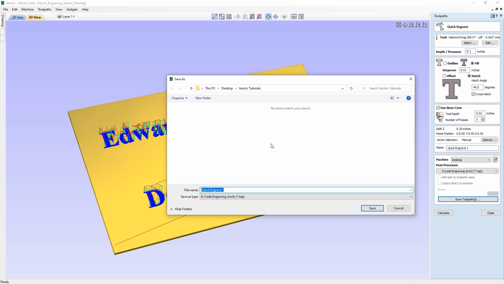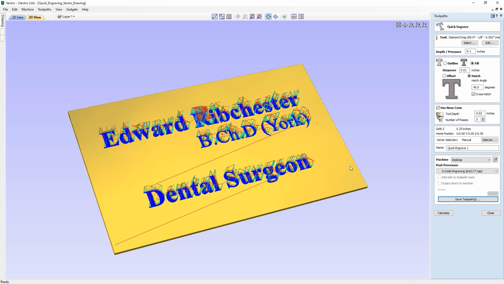And now by saving this toolpath, I can then give this toolpath a name. So this will just be called the Quick Engrave Toolpath. And I can click Save to create my toolpath file. And that toolpath file is now ready on my computer in the folder that I just created it in, ready for me to then copy across to my CNC machine and run it to carve out my design.